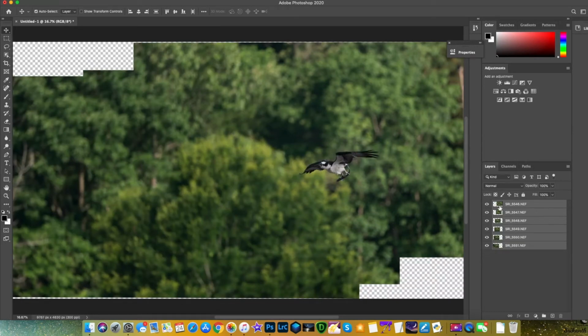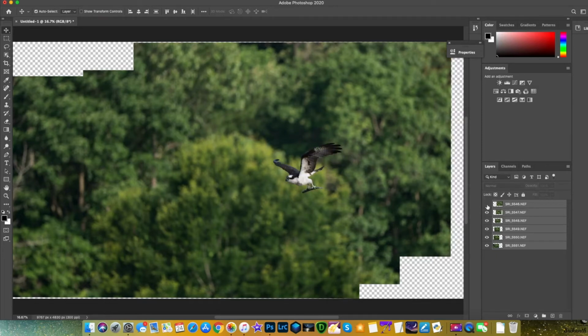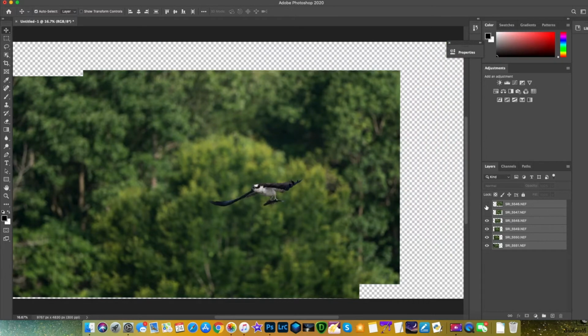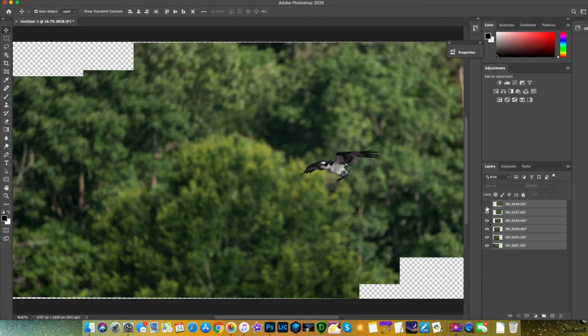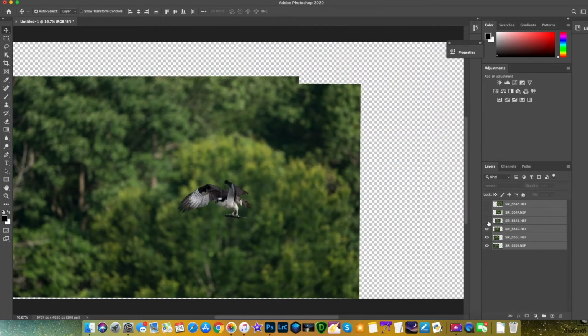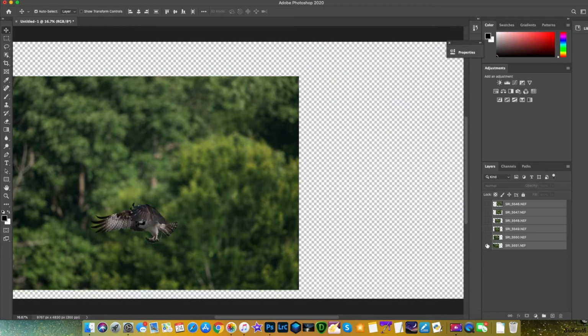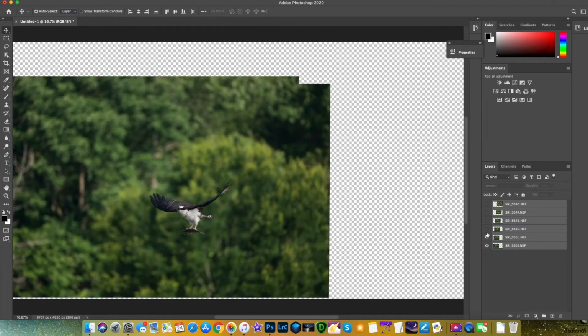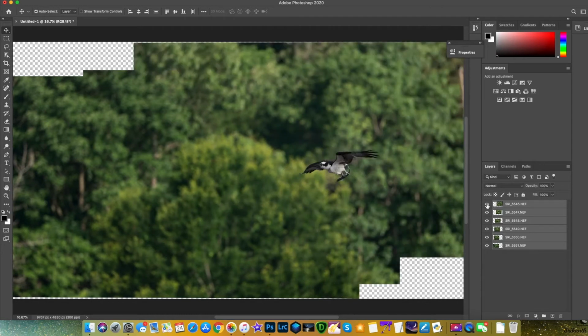Okay, so it was pretty quick. So now you can see the picture, each photo has been moved based on the background. You can uncheck layer by layer, and now you can see that the bird is moving in each picture. So looks like Photoshop has done a good job.